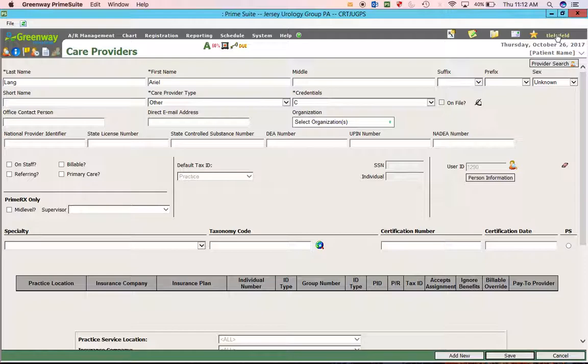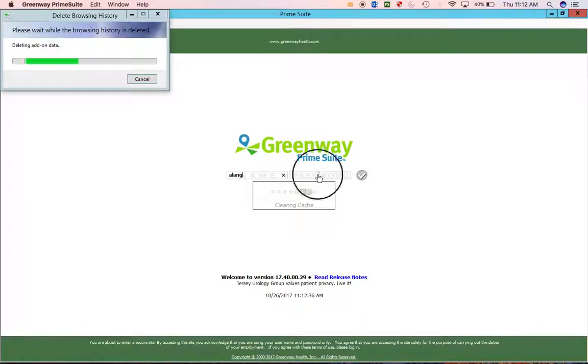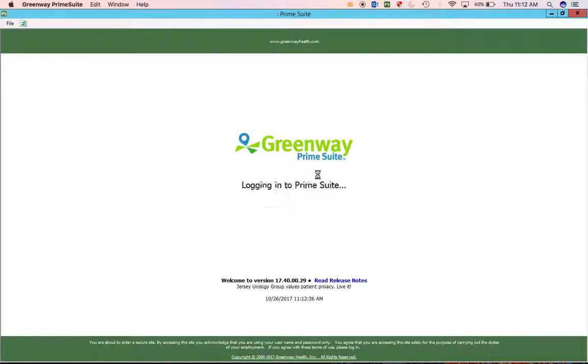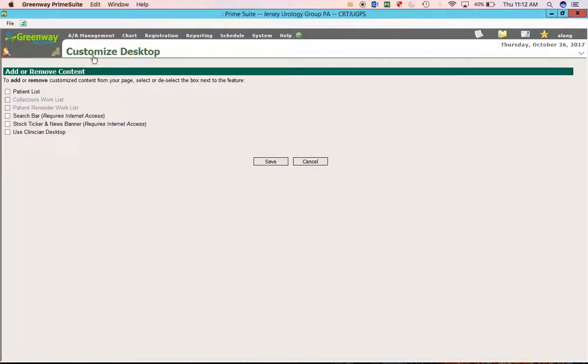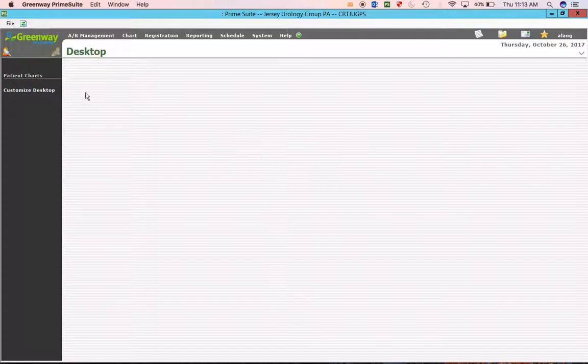The next thing we're going to do is go into that person's account, just make sure it's configured in a simple way. So we're going to log out myself here. We're going to go into this person's account. All right, so I usually do this. If you're really pressed for time, you can skip this step. We're going to just click Use Clinician's Desktop.